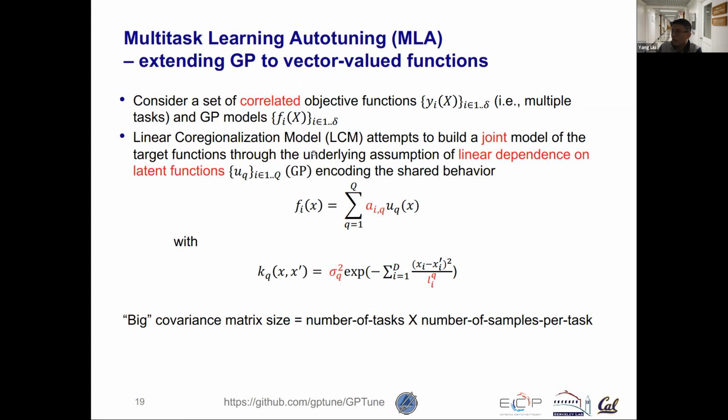Let's assume that we have delta number of tasks y_i of x, and each of them follows a GP, f_i of x. The LCM assumes that each of the f_i is essentially a linear combination of Q independent Gaussian processes u_q. Each u_q is characterized by its own covariance kernel with its own hyperparameters. So this l_iq, sigma_q squared, and the linear combination coefficients are the three types of hyperparameters that we're going to optimize in the modeling phase.